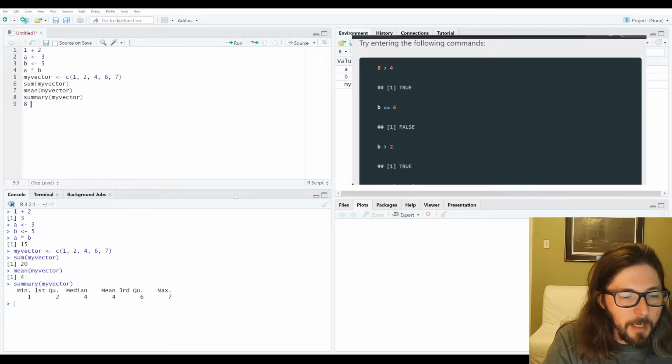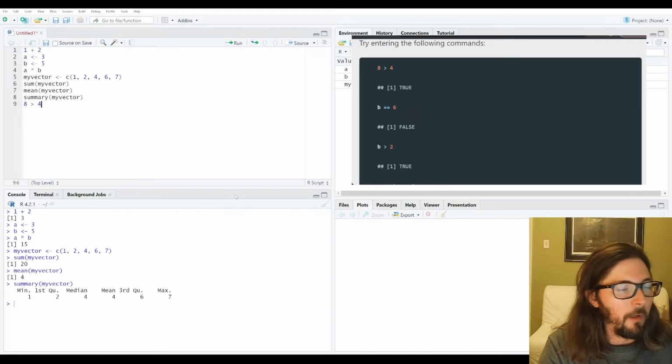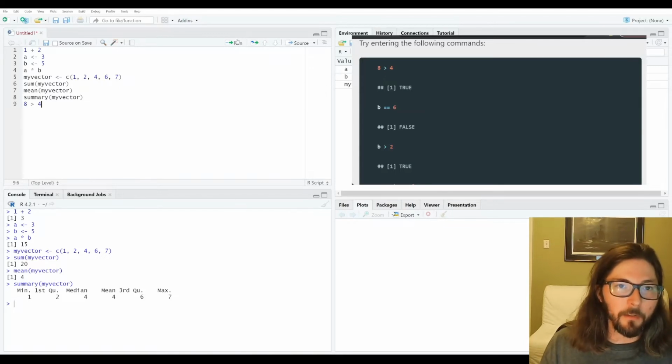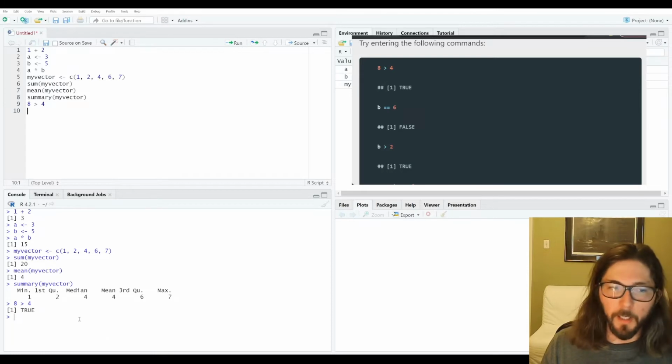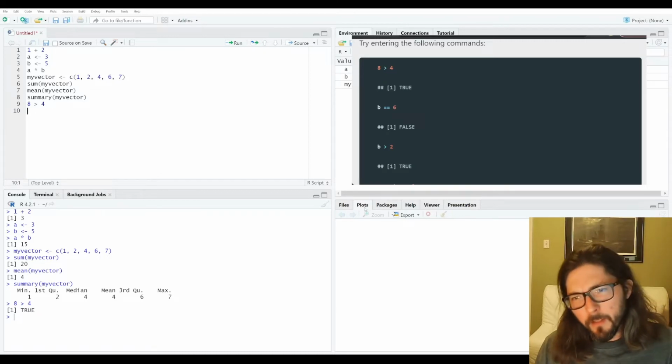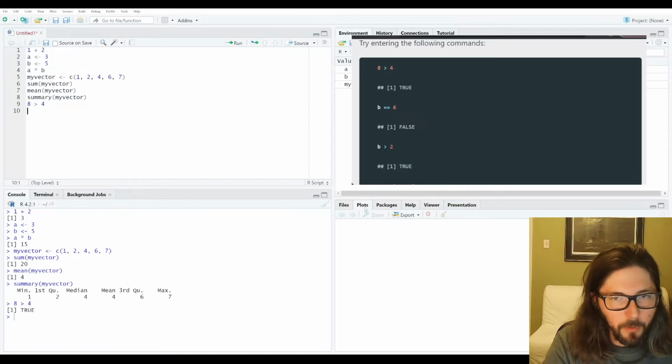When I type 8 greater than 4, well, that statement is true. So R should tell me, yes, what I've written is true. Let's try that. Great. 8 is greater than 4. That is true. Now, that's not a very interesting example. Let's try something a little bit more interesting.